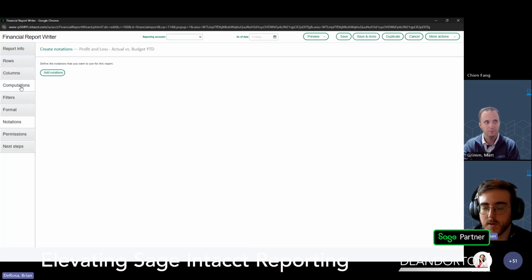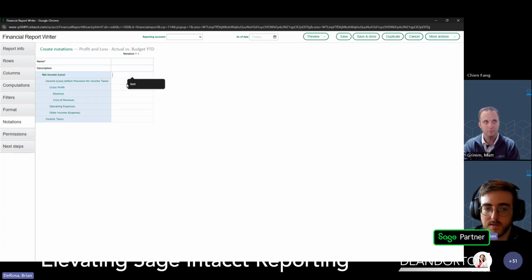Notations, these are kind of like computations where they're a type of column that you set up here and then specify in the column section. These are really simple. They're just notes. You just type in here what you want to show up on each row. And then in the column, you set up a notation column and it'll appear there.